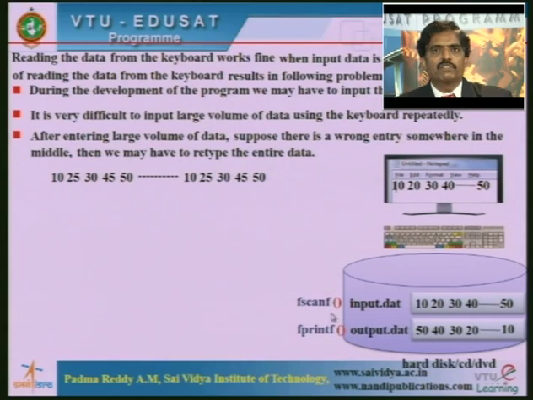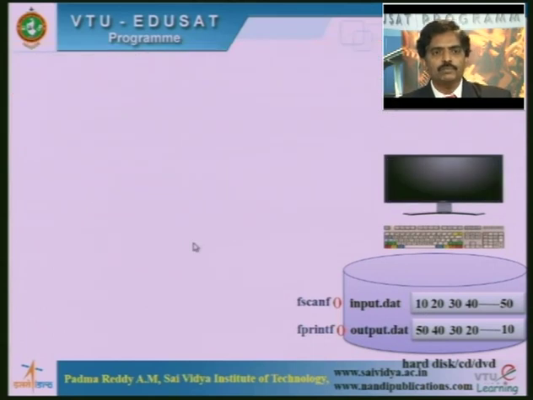So fscanf function is used to get the data from the disk. Fprintf function is used to write the data into the disk. So fscanf is used to read the data from the disk and fprintf is used to write the data into the disk. I hope you understood what is the importance of files.